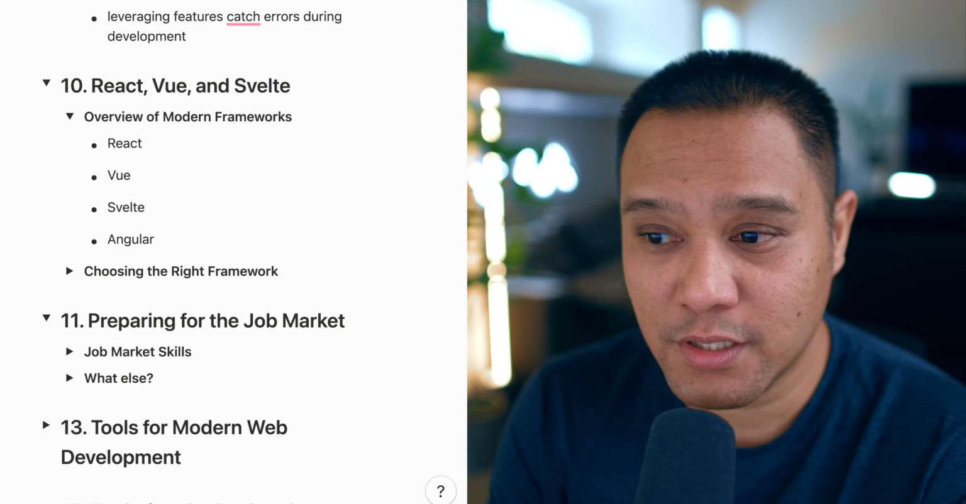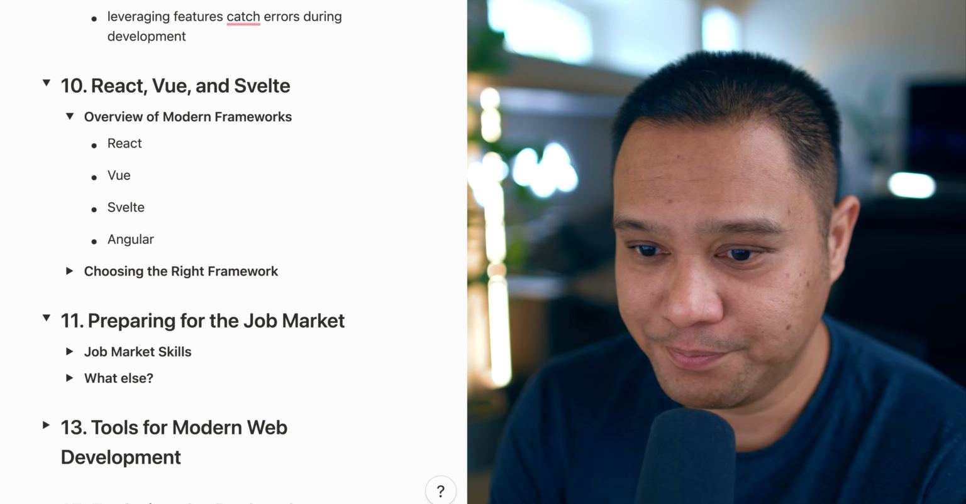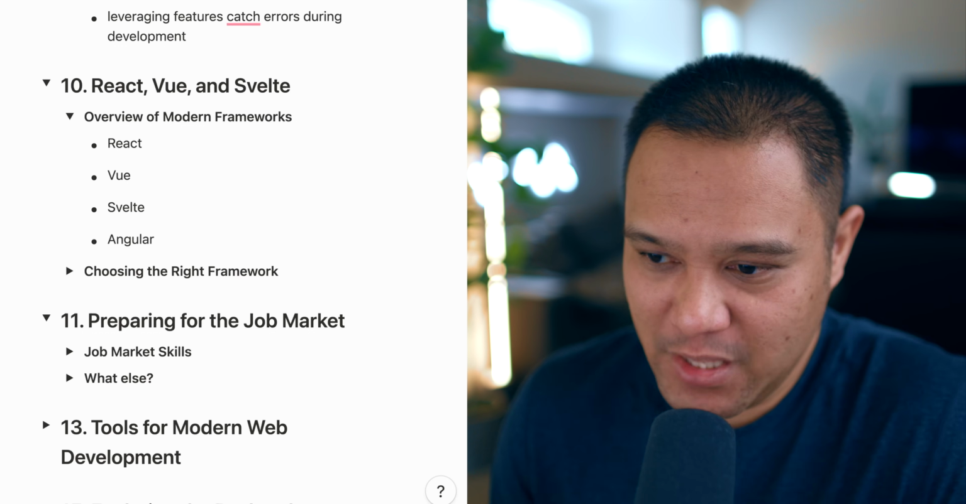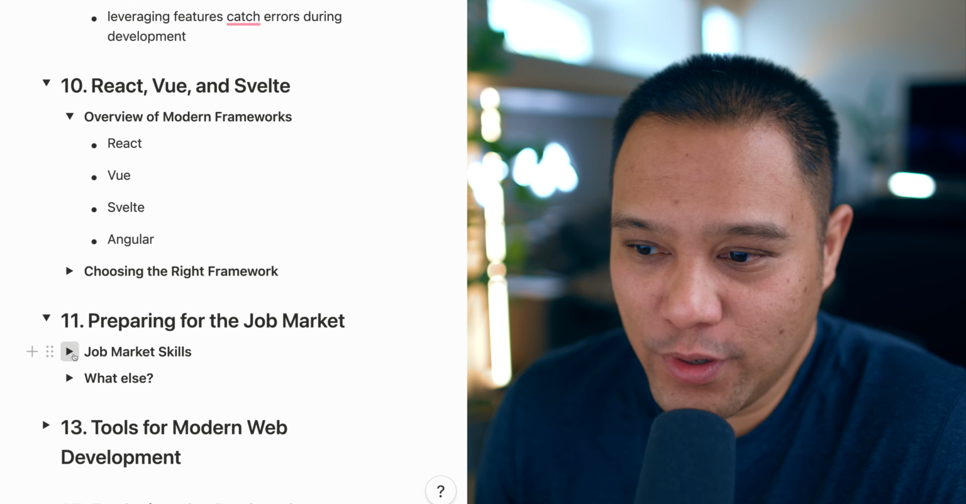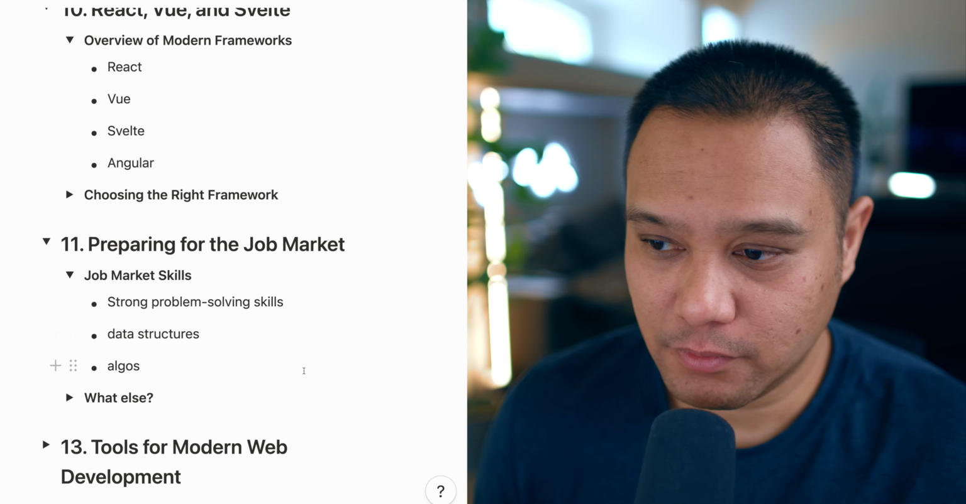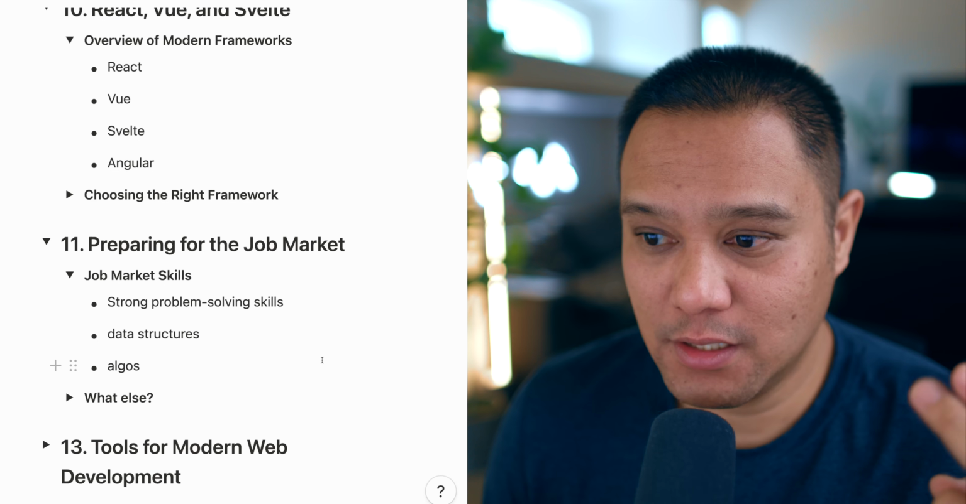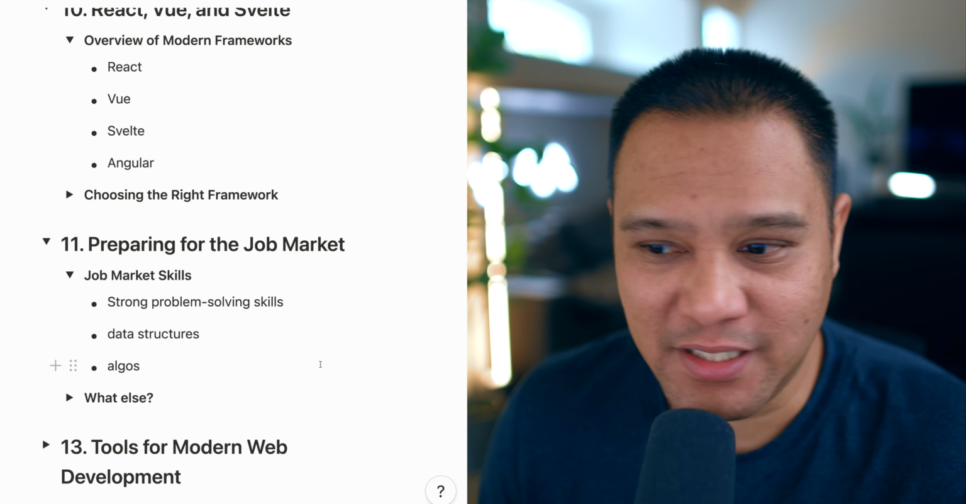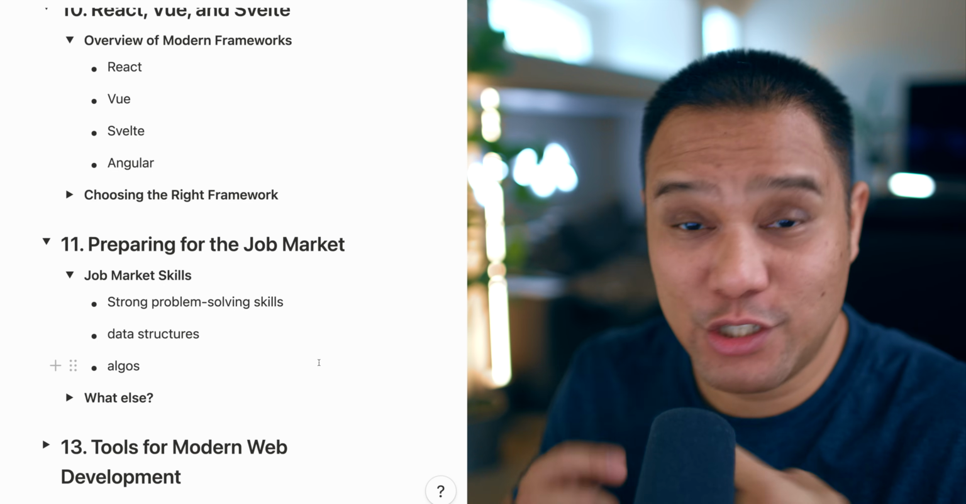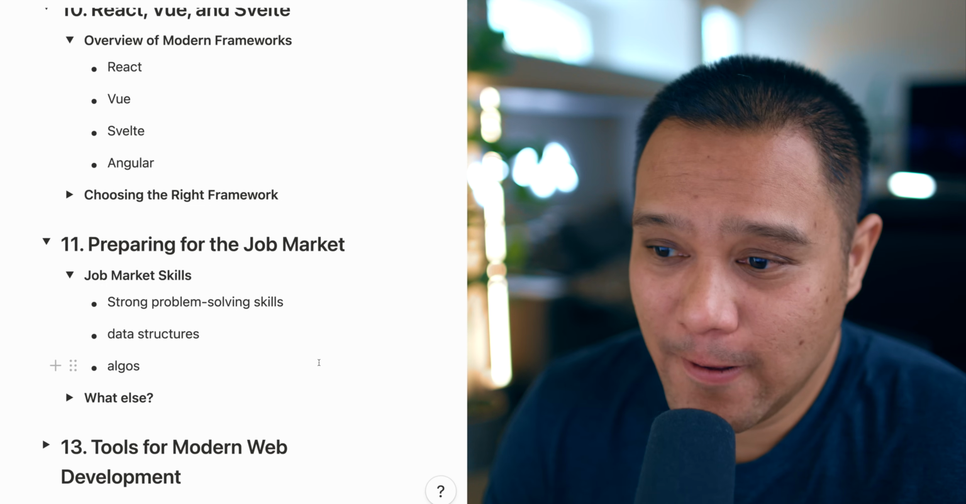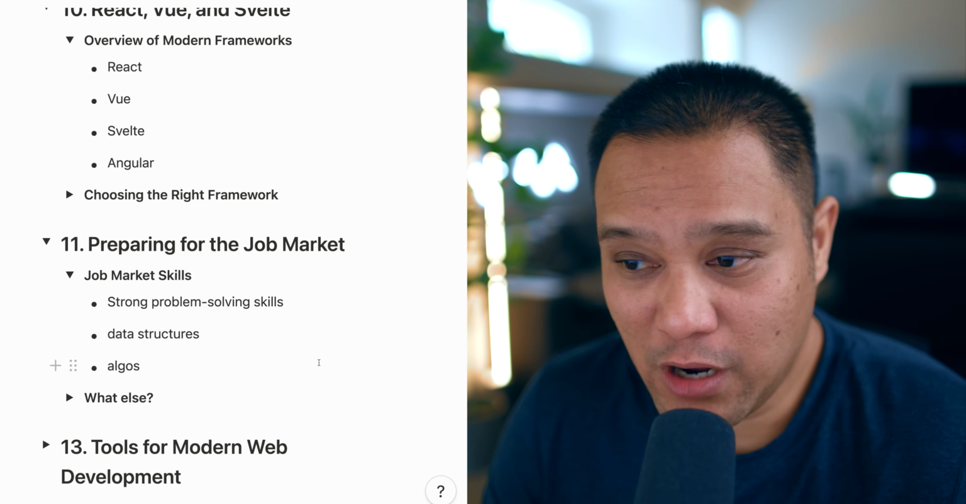So now let's talk about preparing for the job market after learning all these tools as a front-end developer. And of course, there's so much more to learn, and we'll dive into that. Preparing for the job market, right? What I'll have in here are simple things that people look for when hiring: strong problem-solving skills, and knowing a little bit about data structures and algos. Why? Data structures and algos for the interview, to be honest. But more than anything, strong problem-solving skills.